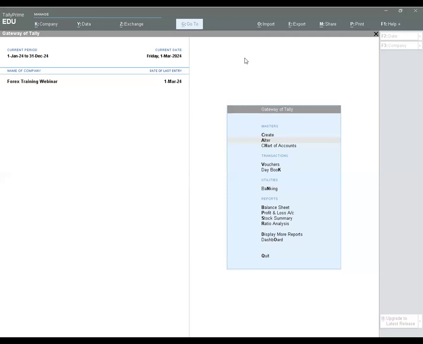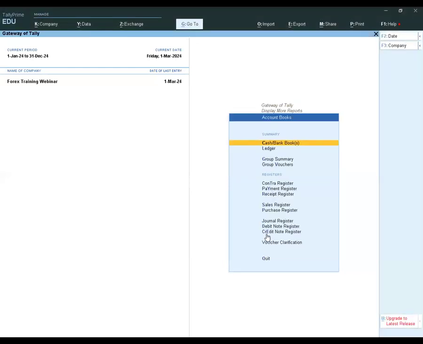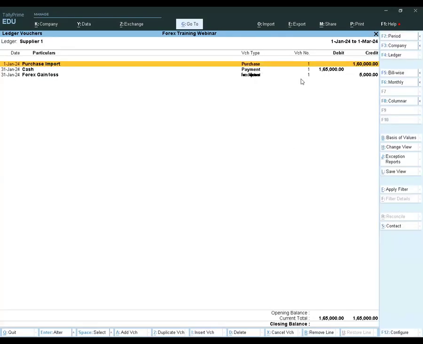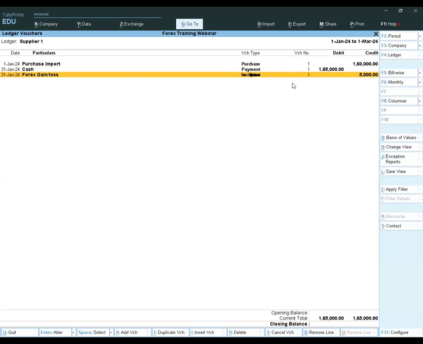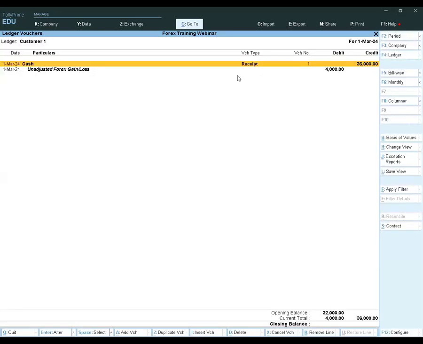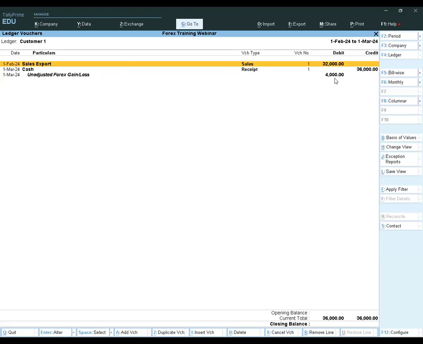There is a query: in the customer statement, will it show the gain or loss or journals? Yeah, the same way it's showing in the supplier account. You see here in the supplier account, it's showing you Forex adjustment, but it will show in the customer statement as well, once it's been adjusted. So if I put from Feb, it will show you a Forex adjustment.